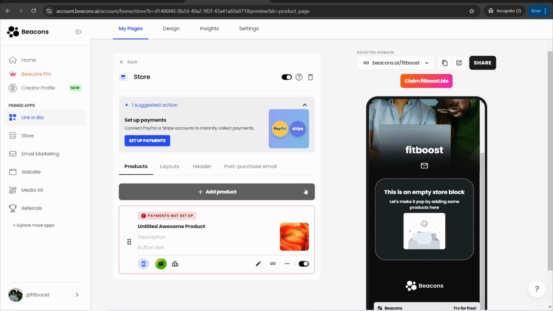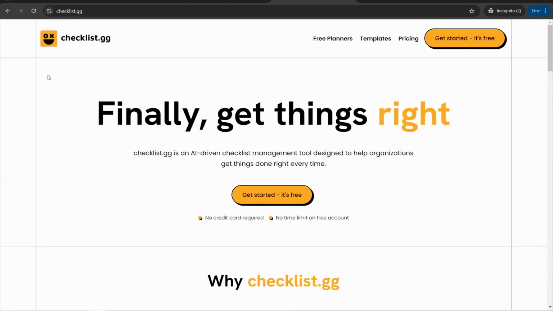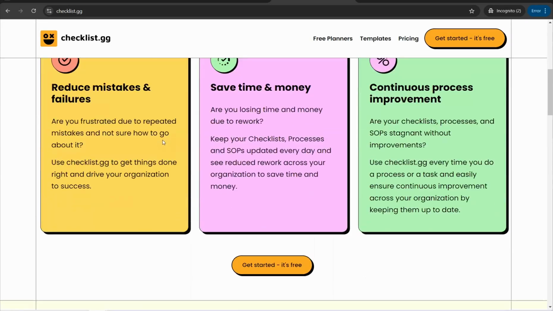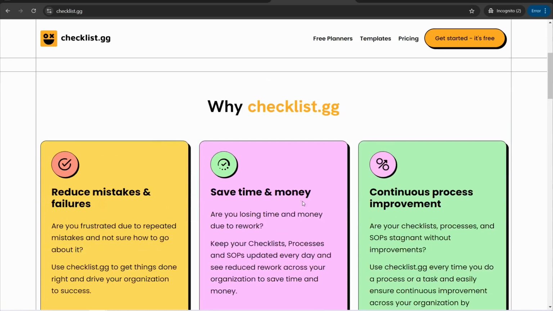Where can you get the digital products to sell here on Beacons.ai? There are different amazing websites. One of them is checklist.gg. It's a beautiful website where you can find hundreds or thousands of checklists and planners in different topics in different niches, as you see. So many people love checklists to do different tasks to reach their purpose and their goal. So here you can find thousands of these free planners in this section, or you can go to some done for you templates, or you can create your own using AI.